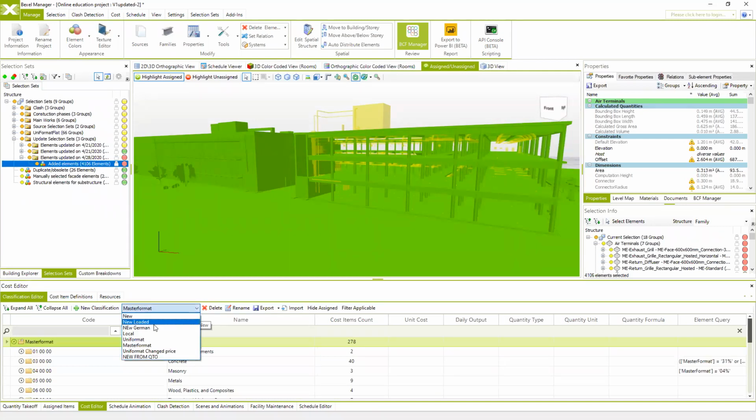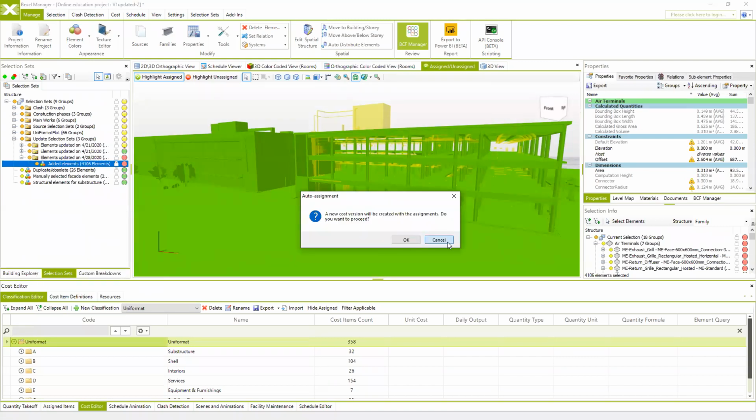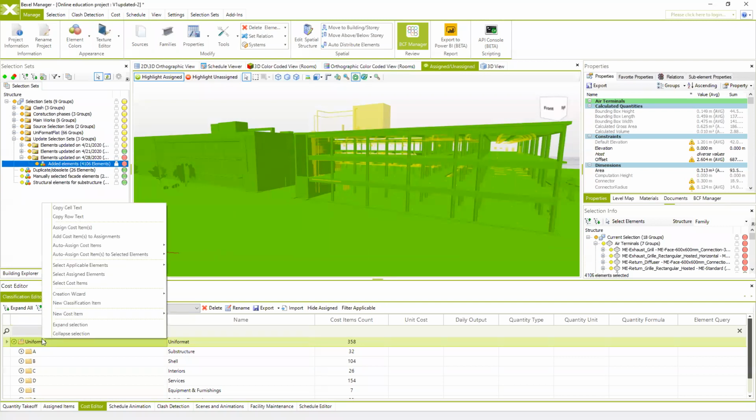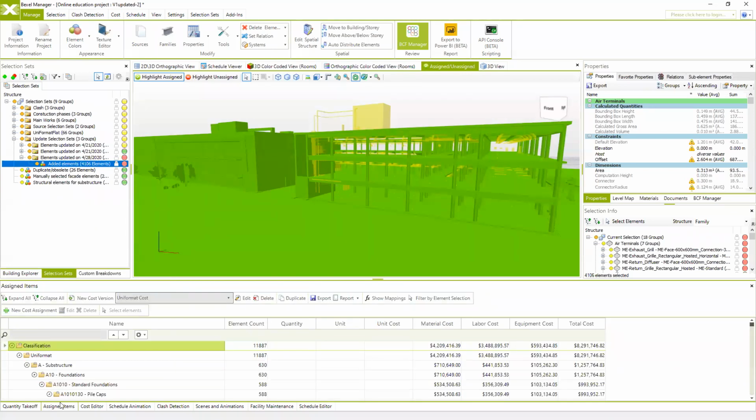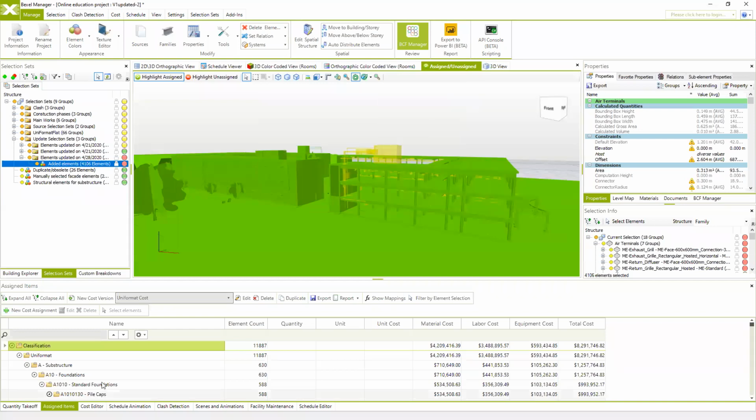Let me just go to the new format, or we can create new cost version within the auto assign option. Auto assign to new cost version. So there are two options. You can choose whether you want to create new or to add this to the currently active. So if we create new, then we can easily check what is the difference between the price of the previous project and this new updated one.